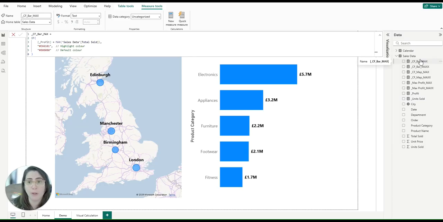In this example, we will use the function MAX. So whenever the profit matches the max, return the highlight color. Otherwise, if it doesn't match the max, return the default color, which is gray. So let's have a look if it works.